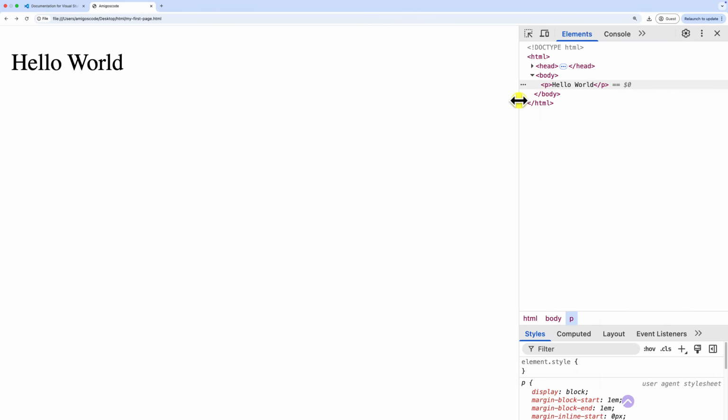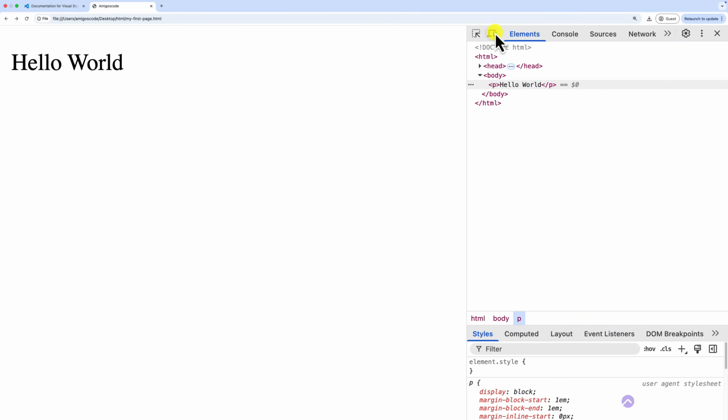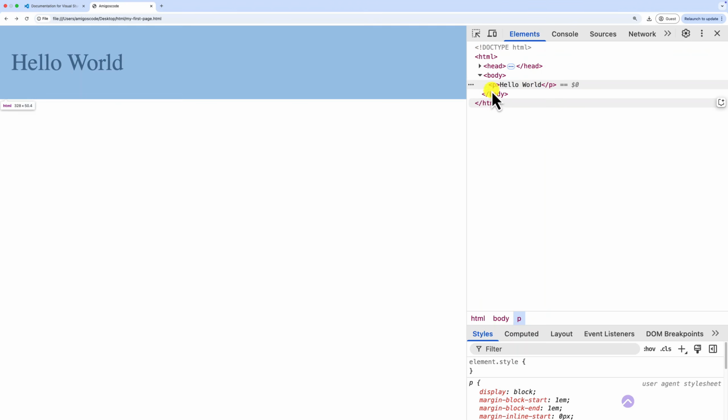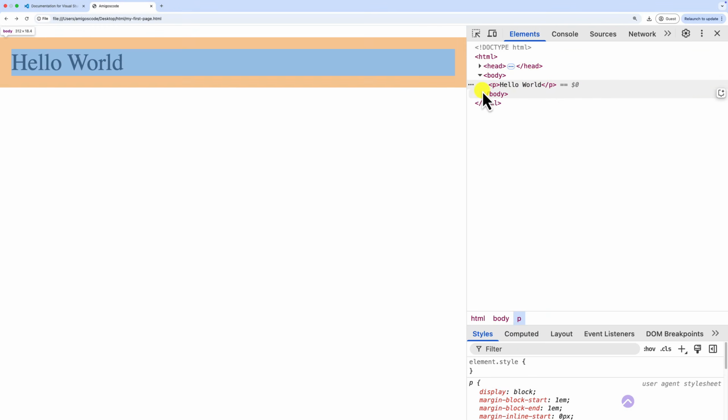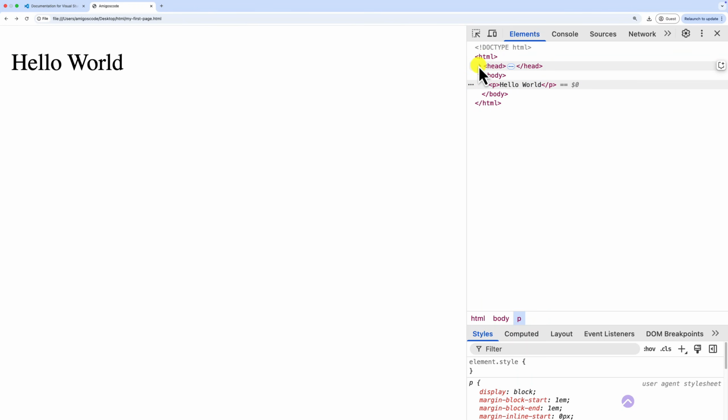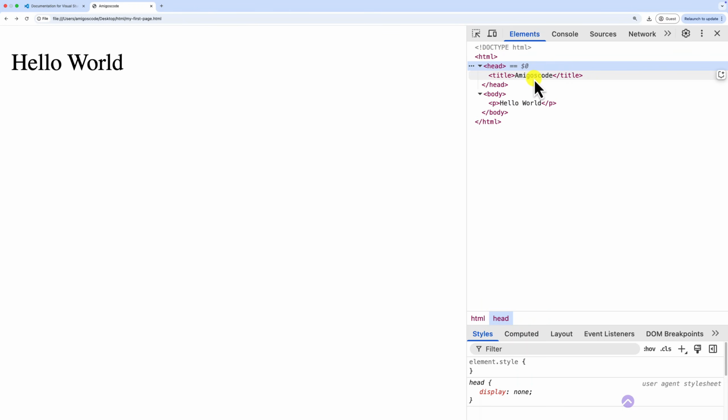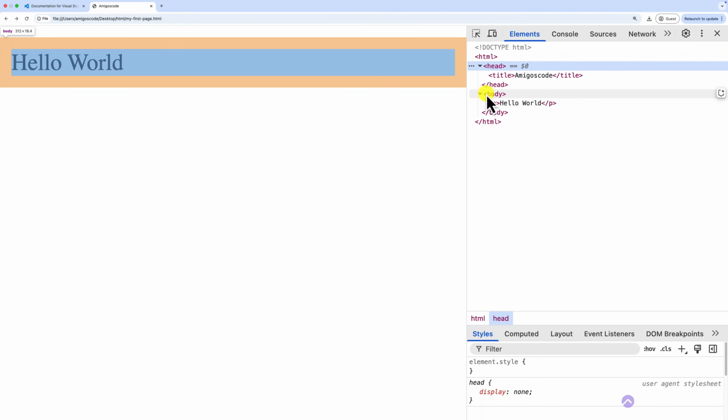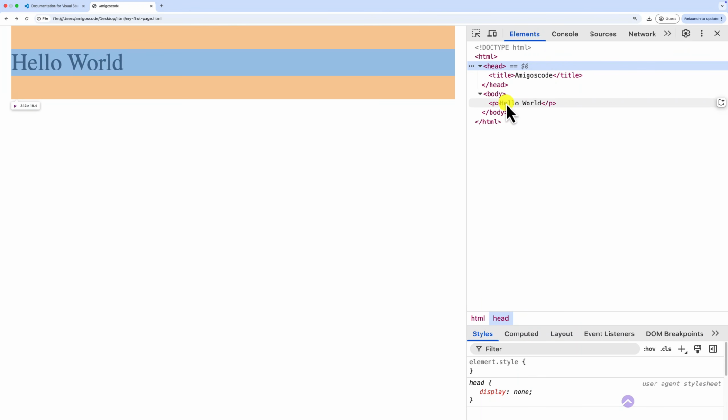In here, you can see that this gives us access to a bunch of things. One is the elements tab, which means we can inspect any HTML page. You can see the exact HTML code that we produced. Have a look: HTML, and then inside the head tag we have Amigoscode, and inside the body we have hello world.